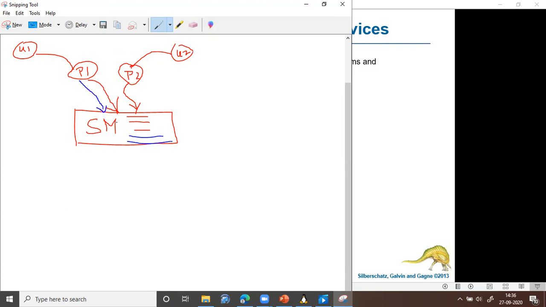This type of communication is called communication through shared memory. That is, both the users or processes will write whatever they want to communicate in the shared memory, and the other process can read the content from the shared memory and understand what the other user is trying to communicate. So this is the first style of communication.